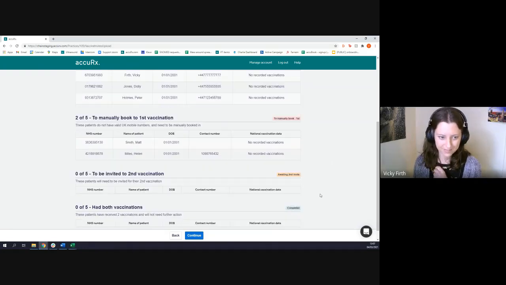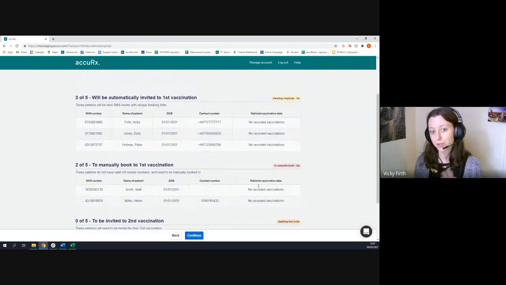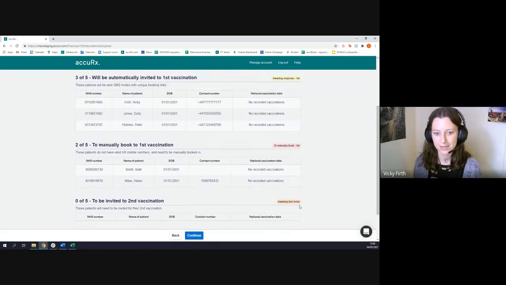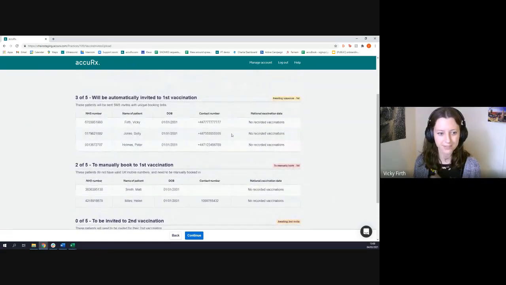We've also got some categories about second vaccine. So if some of these patients we had looked up and found they've had their first one, they're actually waiting for an invite to their second, or they've had both of their vaccines, we'll just ignore them. They'll be put in these categories. But anyway, we're focusing on the first vaccine, so these are the categories that we're looking at.